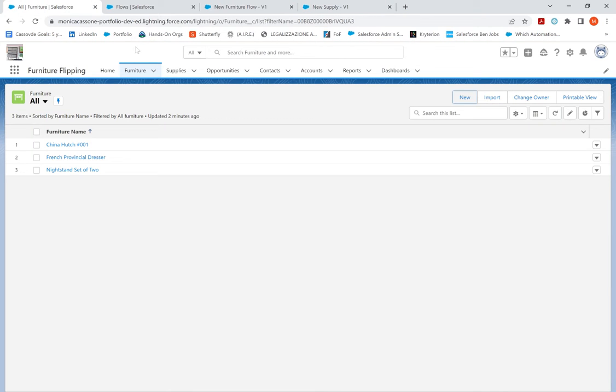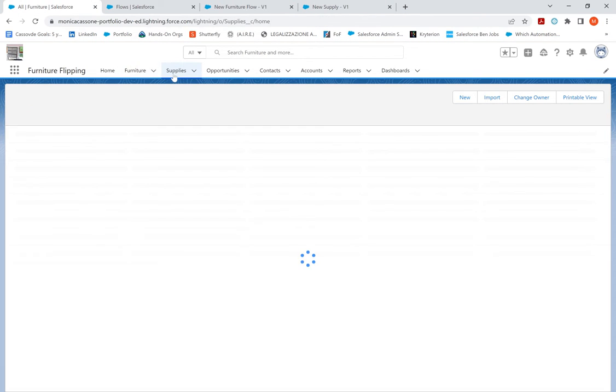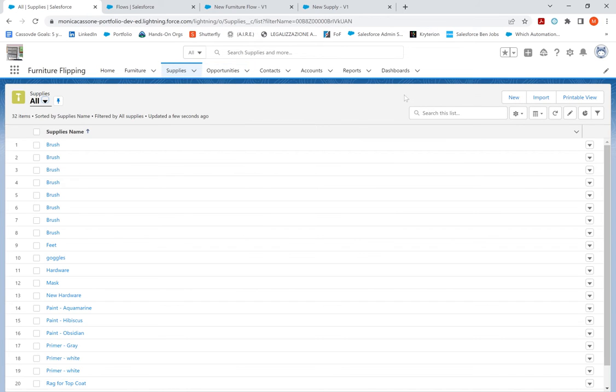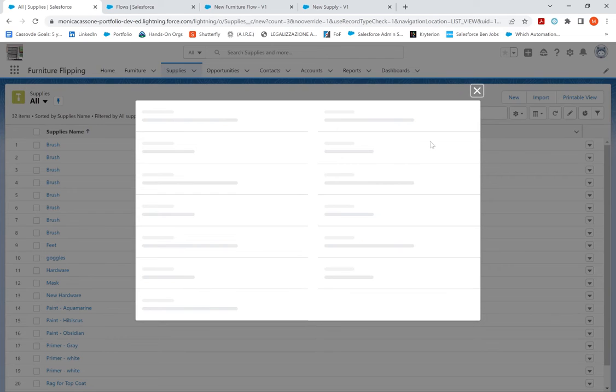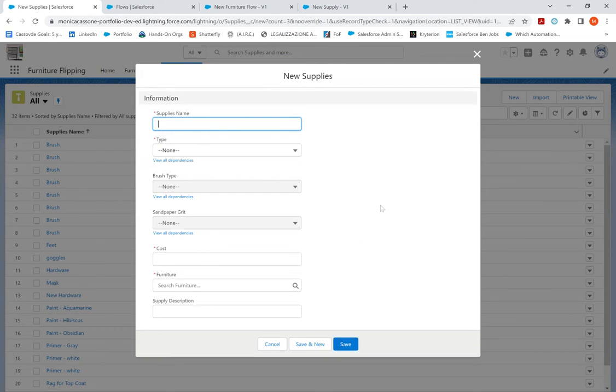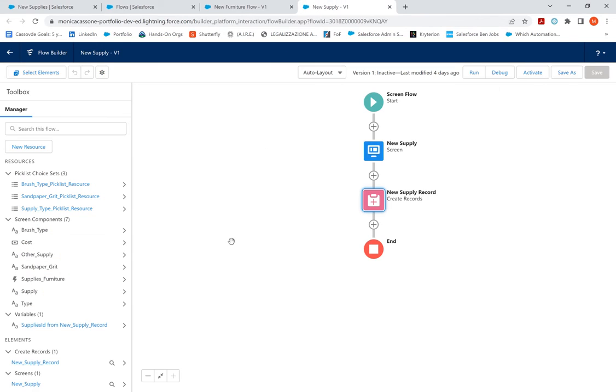So let's go back into our custom objects and let me show you what happens when we try to enter a new supply. Very similarly to the new furniture screen, new supplies has two dependent pick lists, and they will only open if brush or sandpaper is selected, but they will always be there. Also in this case, we have a lookup to which piece of furniture the supply was used for, and that was very fun to work with in the flow. So let's take a look at the new supply flow.